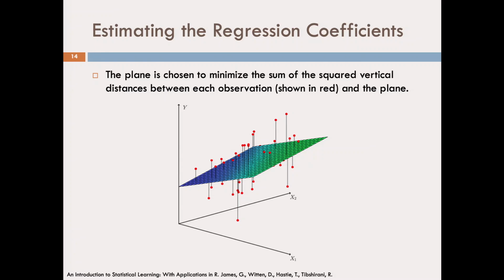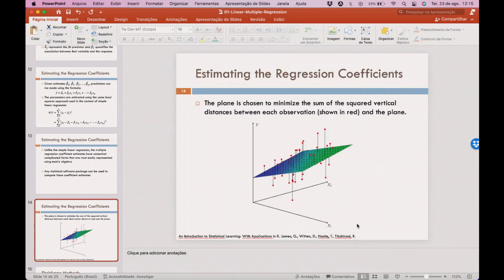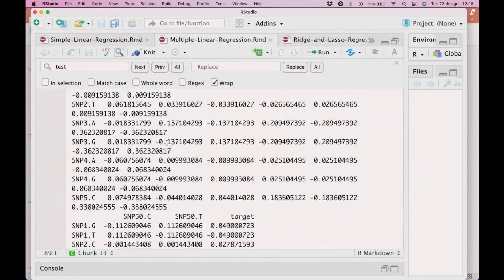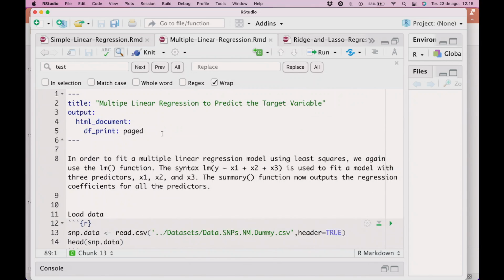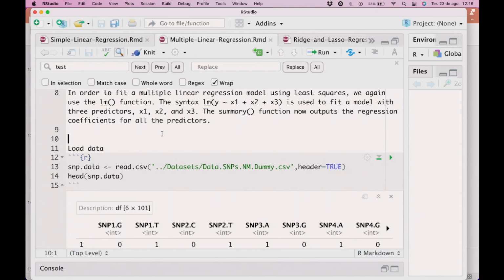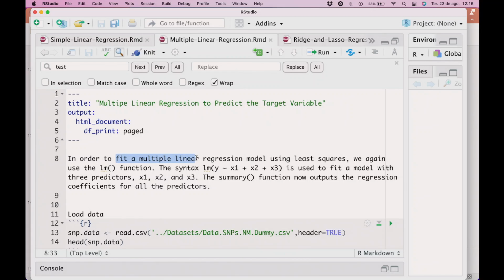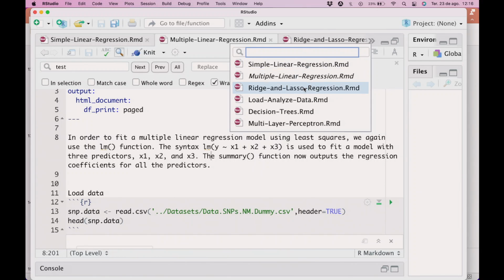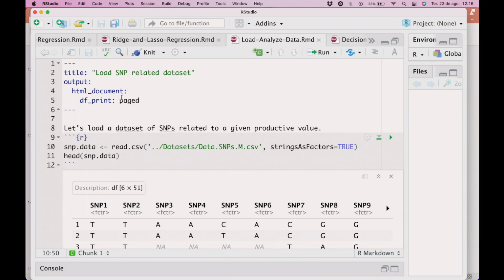Nice. So let's do this in R again. In order to fit a multiple linear regression, we are going to use some data. But before that, we are going to work a little bit with some data. You have this load and analyze.